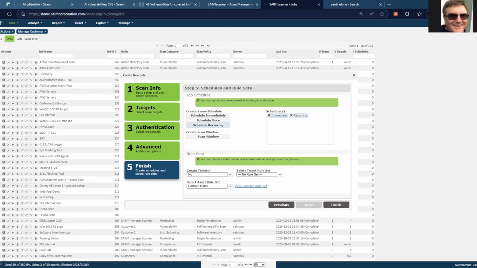So this concludes the overview of using the asset management features within VRM and using them to control asset scope within your scan activities. Analyzing scan results using these asset values will be demonstrated in another video.